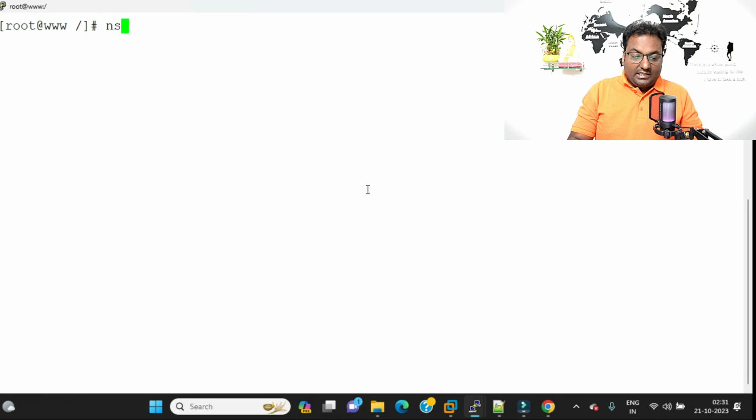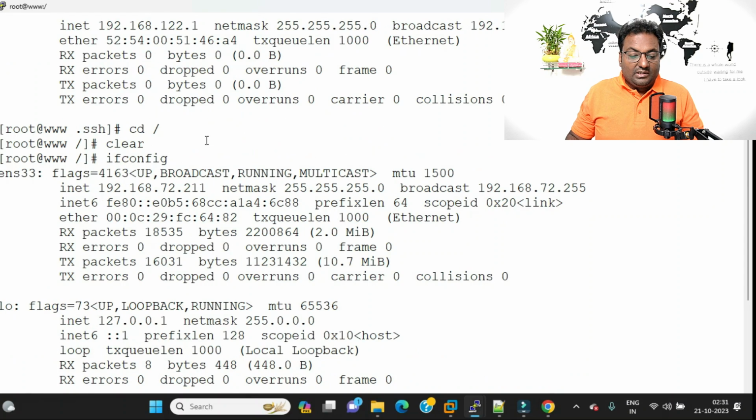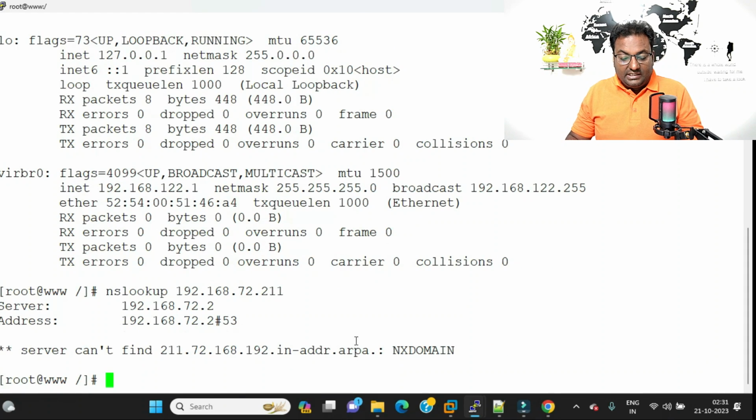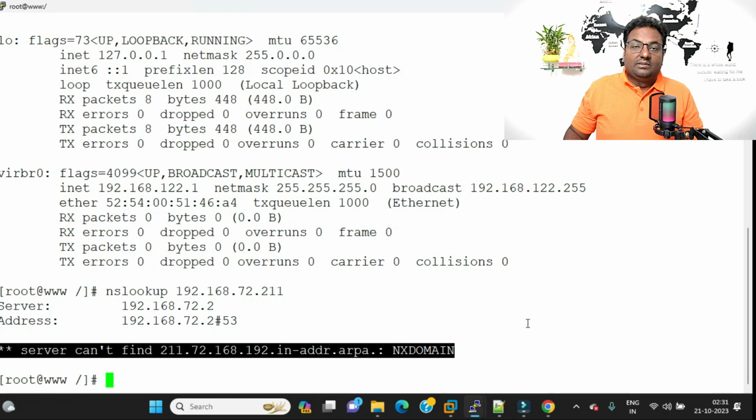So friends, moving on to the next command, that is called nslookup. nslookup is used to resolve IP to host and host to IP. Suppose I'm running a command, first let me run this one, ifconfig. I want to know the host name of this particular server, whether it's resolving or not. IP to host and host to IP means what? nslookup, and you just give the IP of this server. Here you can see it's clearly telling that the server cannot find it. The reason is that no DNS mapping happened for this one.